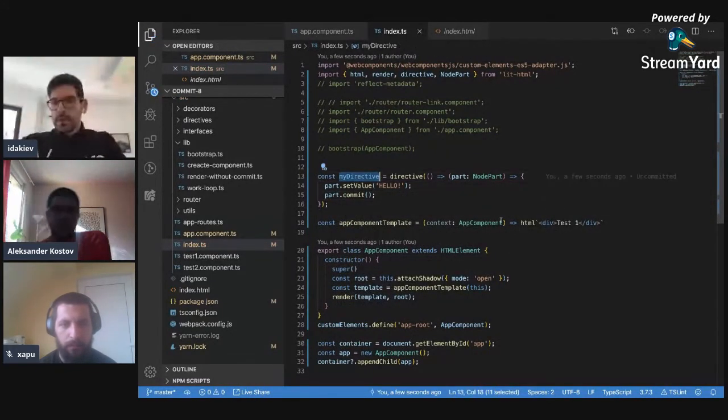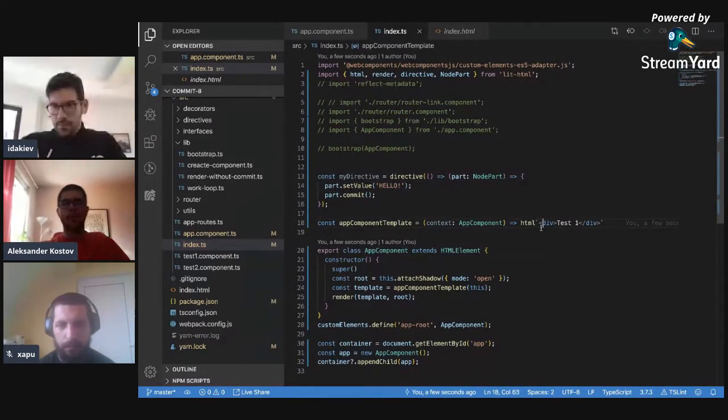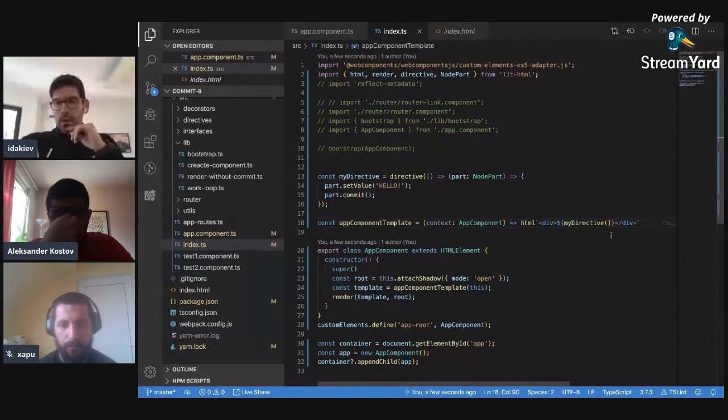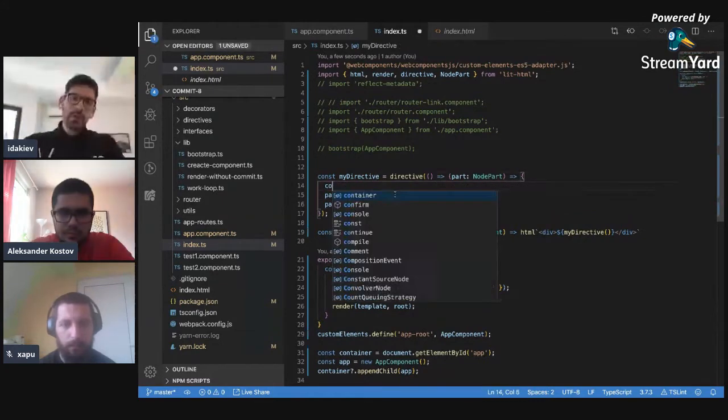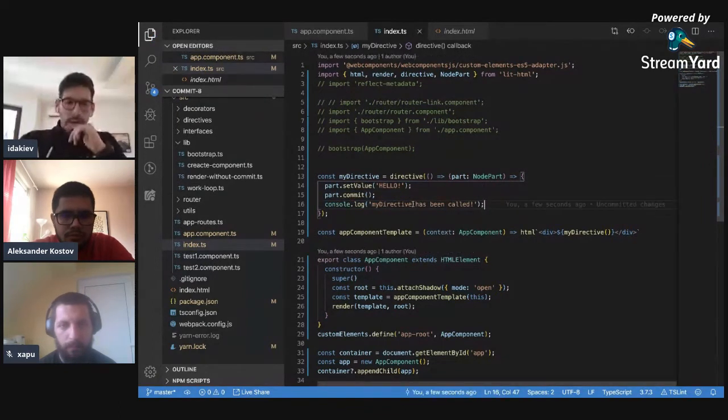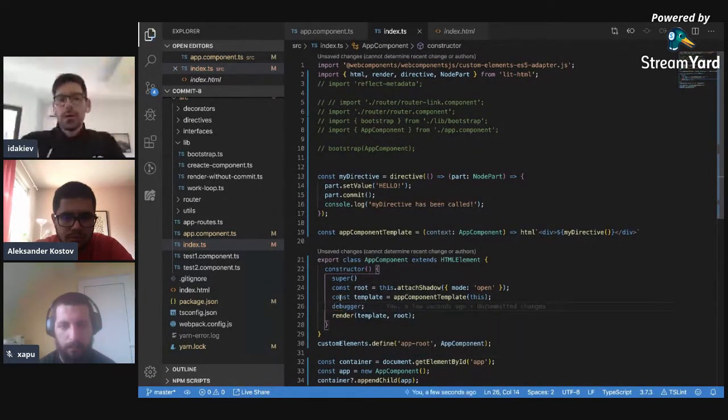Okay, and this myDirective I'm going to use it here. Let's say myDirective and call it, because it's going to be a function. It won't accept any arguments, and let's test it out. Let's do a console.log and say my directive has been called. Put it here, and let's debug to see. I'm actually going to put a breakpoint here.